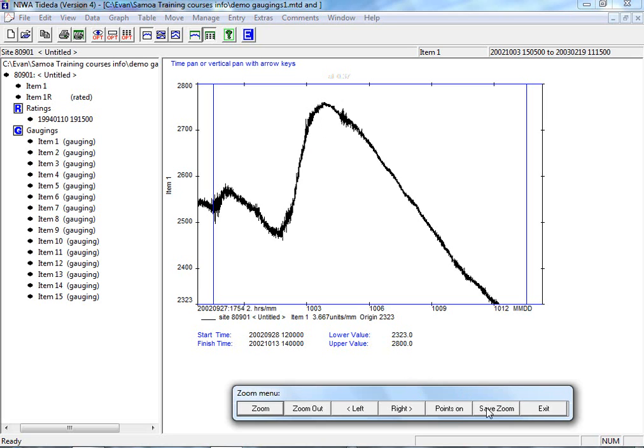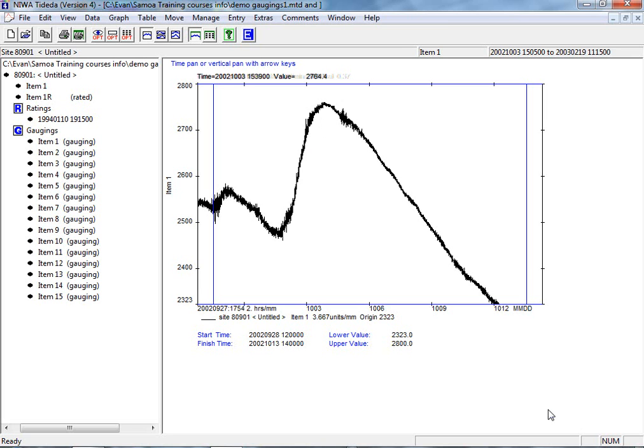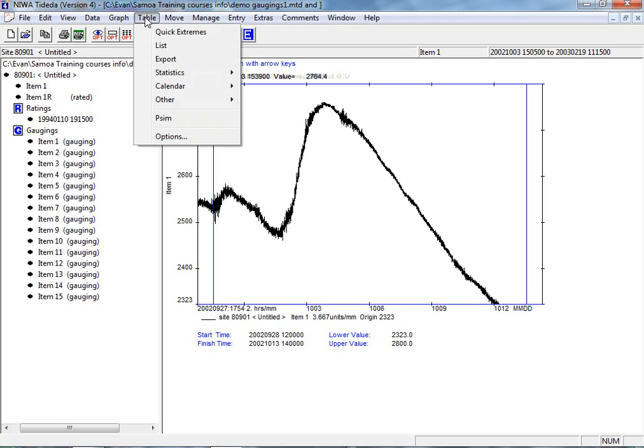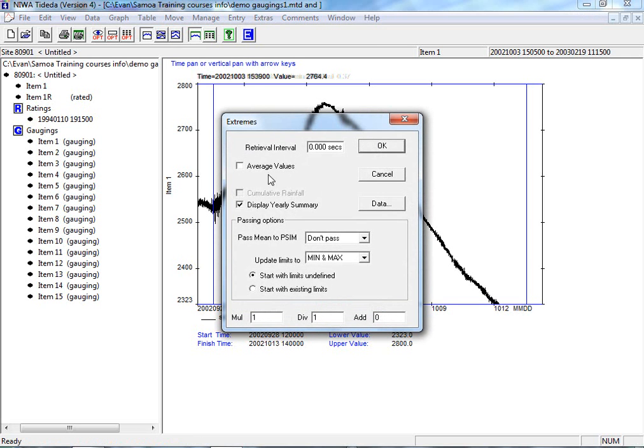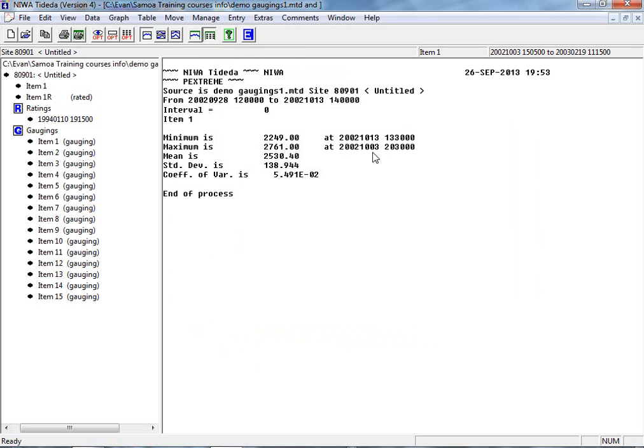So if I just save and exit there, and we do a table quick extremes on that record, we will then get the maximum time. So at this point, date and time, we had a maximum peak of 27. If we write down this date and time here, so we've got 2002 10 03 at 2030, that will be the time of our new rating.